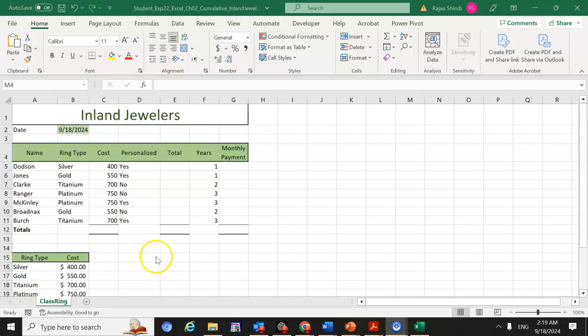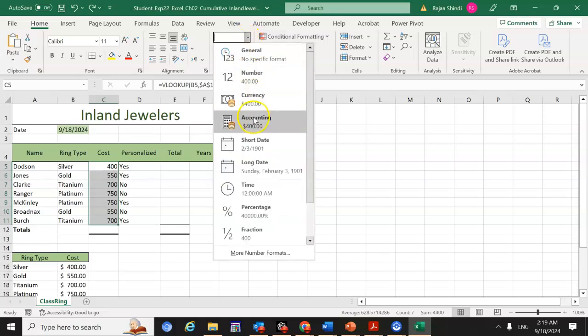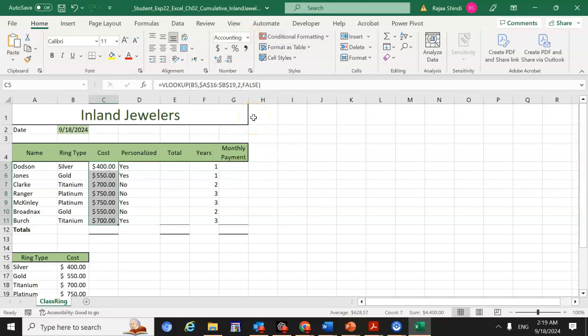So there were a couple of formatting steps. One is to apply accounting on this by just selecting the range and applying accounting on these cells, and the previous step is to copy, which I already did. Okay, the next step is to calculate the total.